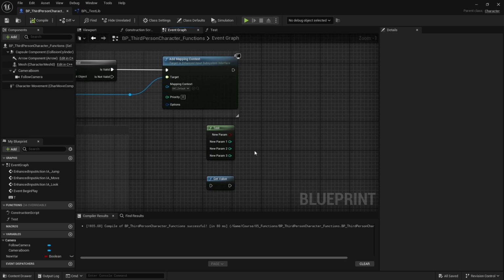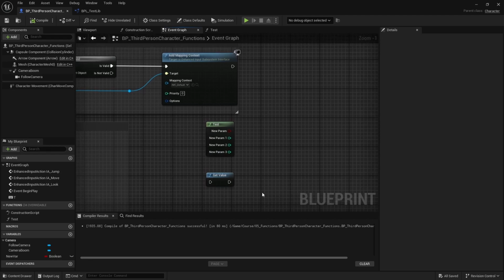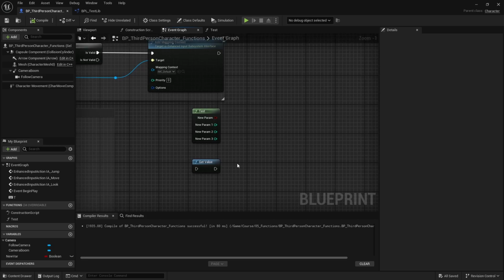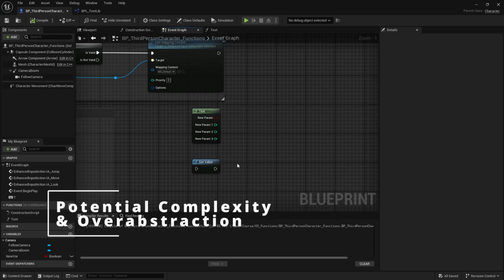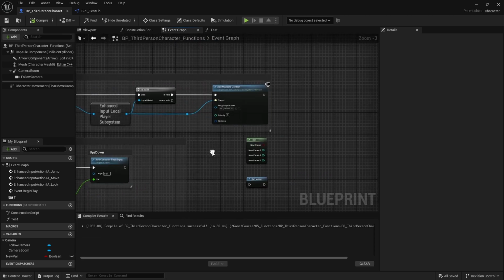So now let's go to cons. Since functions are pretty integral to programming, it's not going to have too many cons, but there are a few of them that you need to keep in mind. So first one is potential for complexity and overabstraction. This means that if you overuse the functions, you can create some complexity and abstract stuff too much.